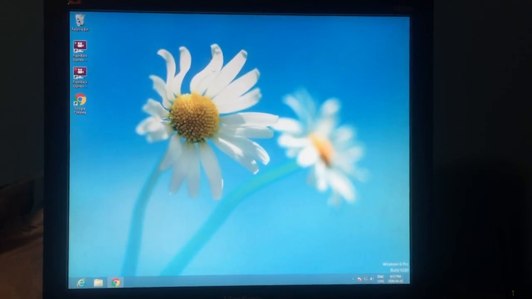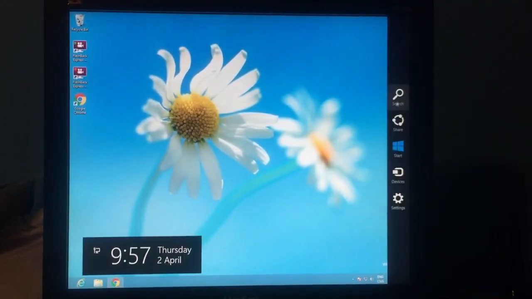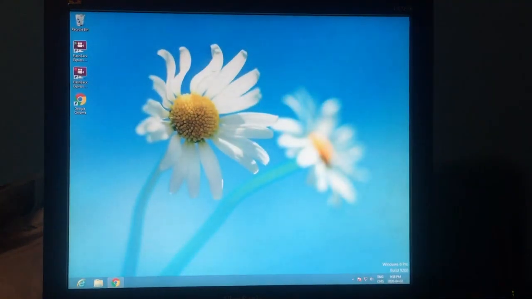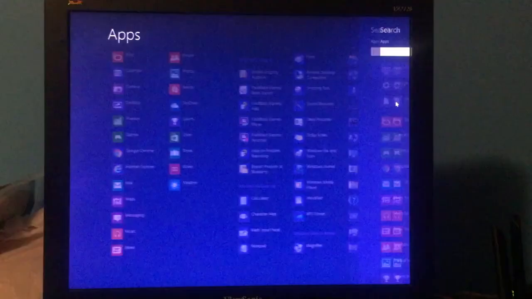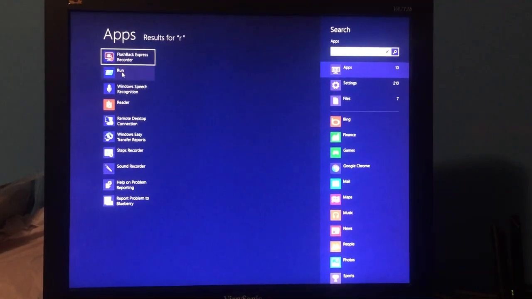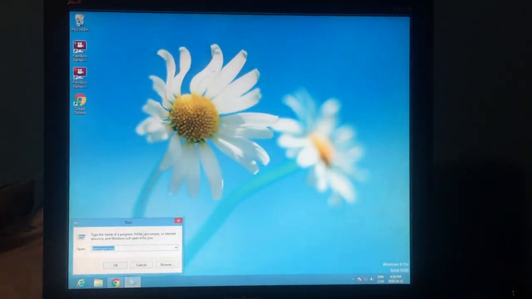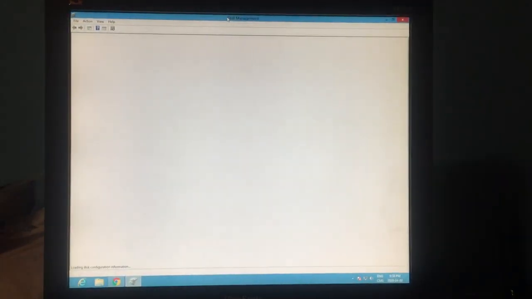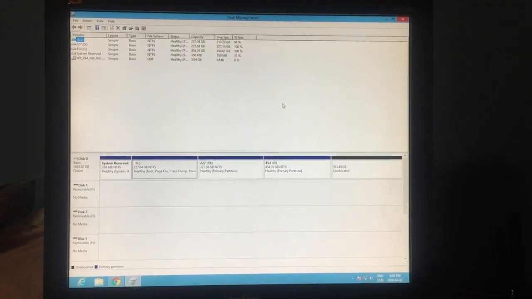On my computer I have Windows 8. So go to the search and write Run. Then a little bar will open, so you have to write here: diskmgmt.msc, and okay. And then another page is going to open.